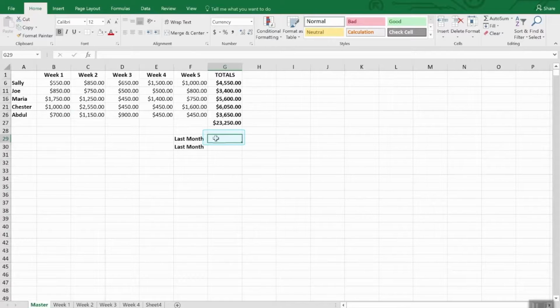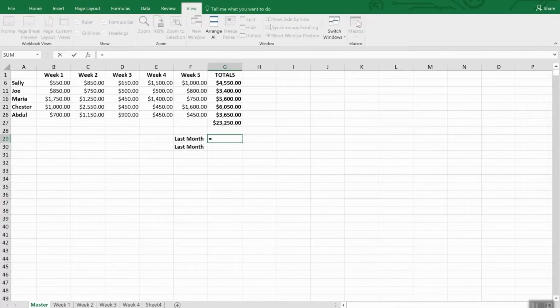So our formula will start, as they all do, with an equal sign. And we don't need any function because we're just creating a link. So we are going to jump over to last month's worksheet, monthly sales.